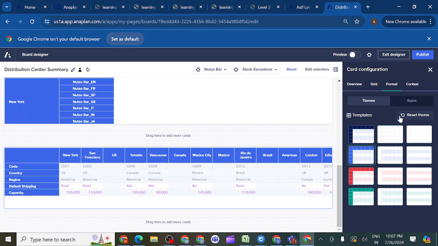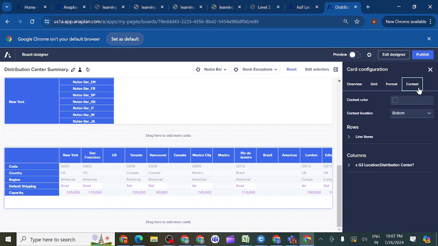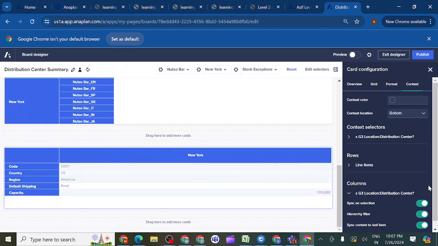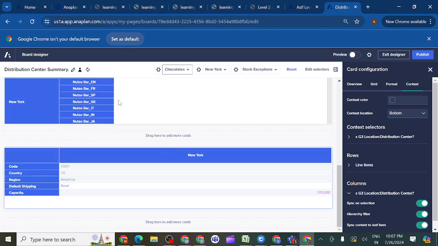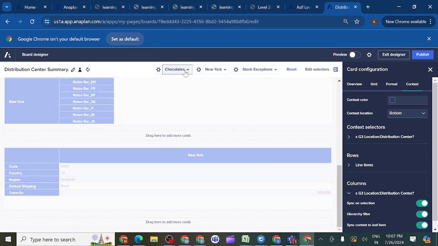So here, if we want only one thing, distribution center hierarchy filter, I should turn it on here. Then you can see only one thing will come. Irfan, you can see here, if I turn this on for this grid and select any product, I will get only that product's detail, chocolate.